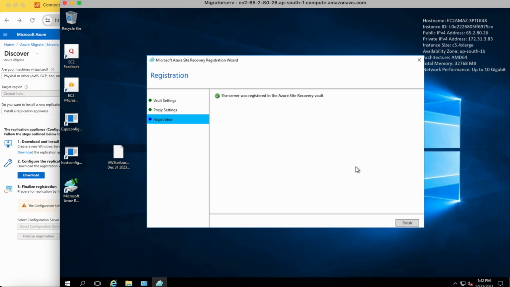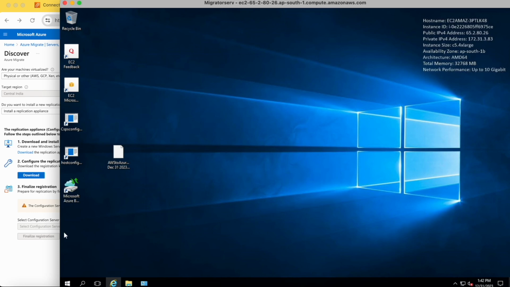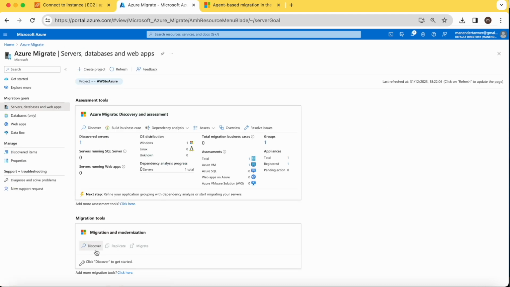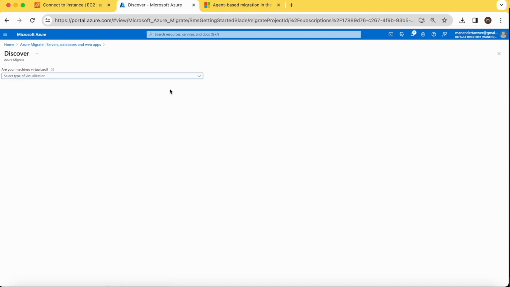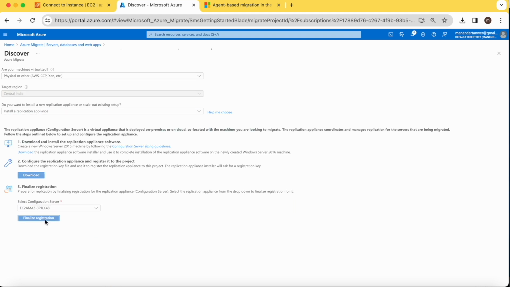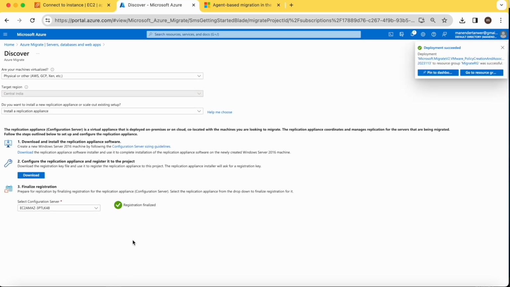Let's check in our Azure. We should see our server, this registration server which we have just configured. Okay, let's go back to Azure portal. Here also we need to register the server which we have just created, our replication device. Okay, this is also succeeded.